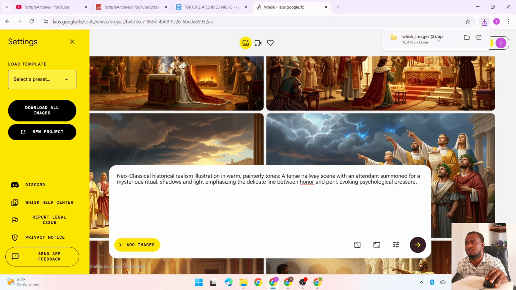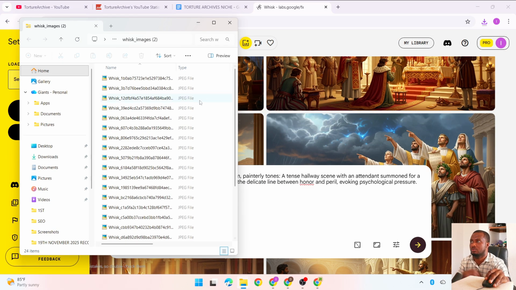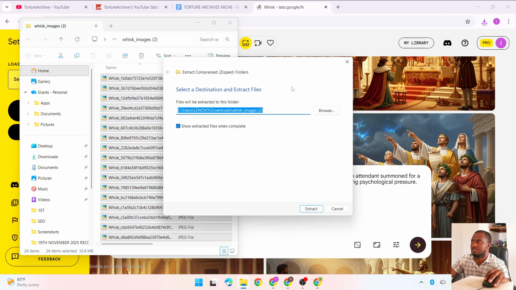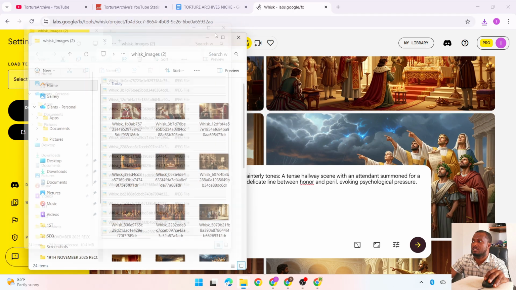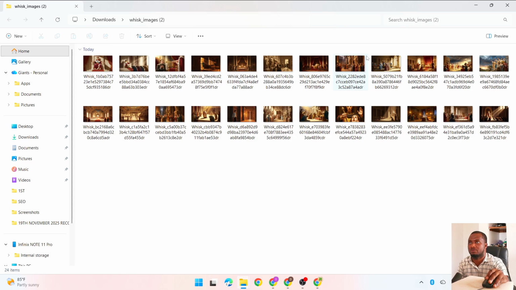It's going to download it in a zip file. So you can see it's now in a zip file. I'll click on this to open it. Okay, so this is all the images. So you click on this to extract the zipped files. So these are the extracted files right here. These contain the images that have been generated for this particular story in this particular niche.